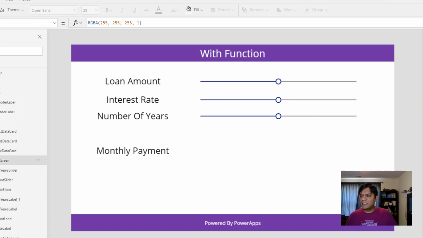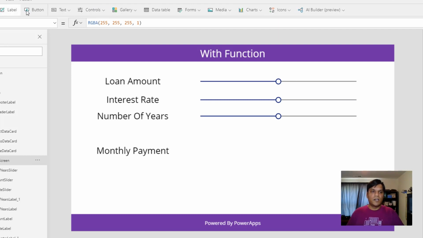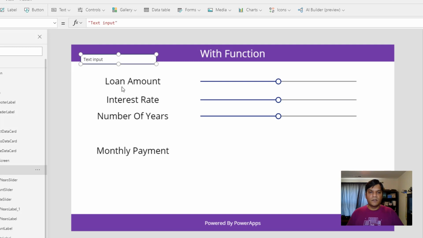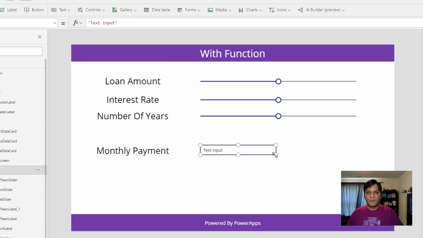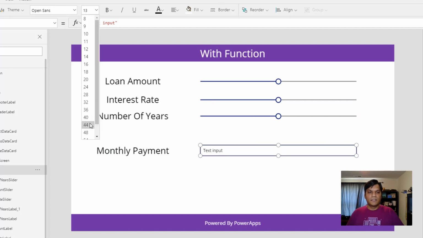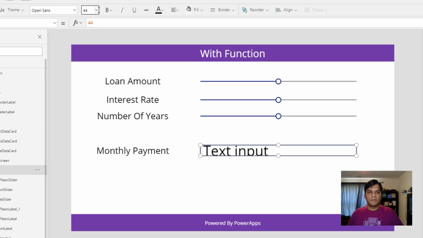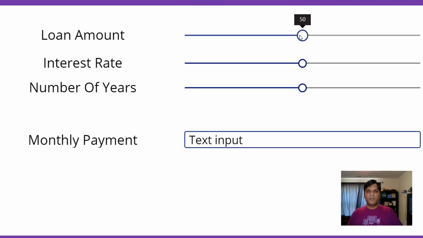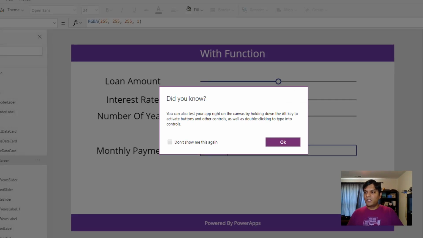And then in the last piece, I'm going to put in a text box. So let me drop a text box over here. Make the text a little bigger, just so that you guys can see the total amount. Oh, make it a little bit less. Okay, so now, as you can see over here, the loan amount and the interest rate are all sliders. What I want to do now is calculate the formula.